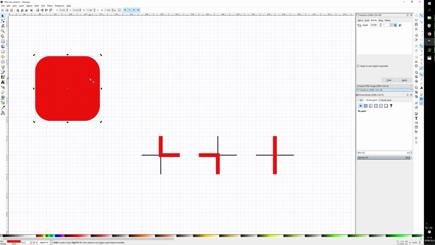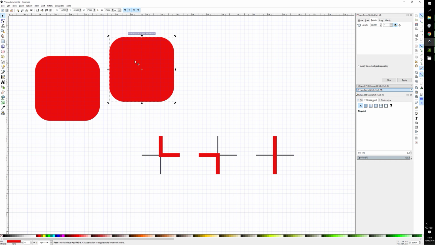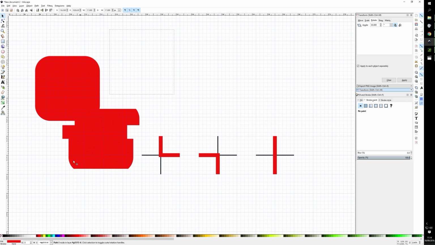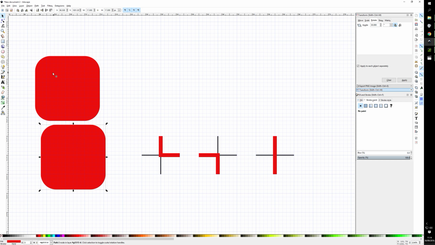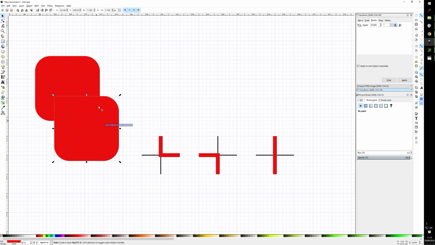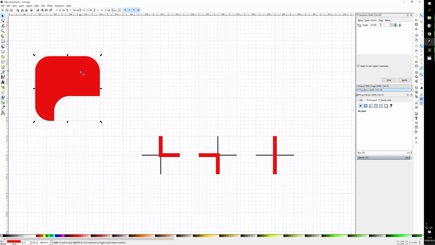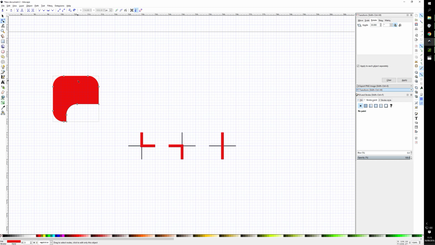Now that these are proper paths, I can do really cool things like, let's say I want this object to eat a chunk out of this one. I put it over, I select them both, and I press Control minus, and boom, it's eaten something out of there. I mean, the number of things you can do with this is amazing.